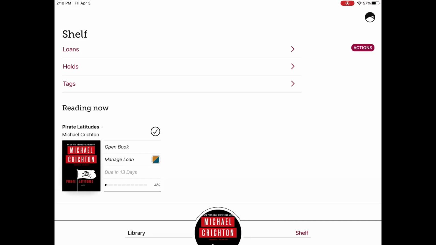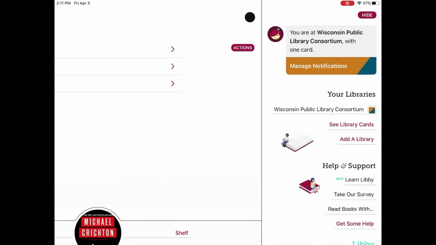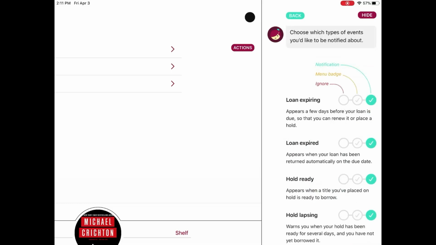Once a hold is available for checkout, you will get notified. To see how the notification is set up, tap the Libby App symbol at the top right-hand corner of the screen. Tap Manage Notifications. If you don't see Manage Notifications at the top right-hand corner, then you may have to swipe the notices to the left to see the next one until you get to Manage Notifications.